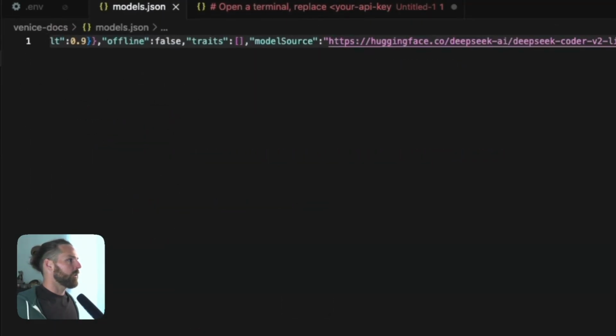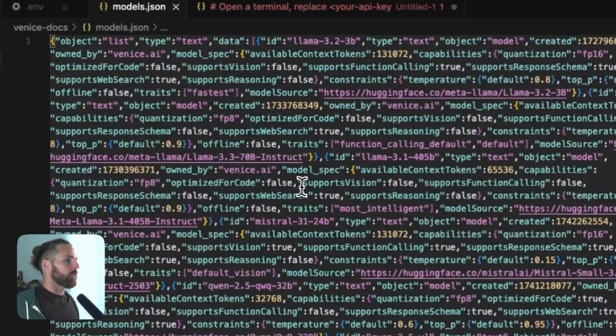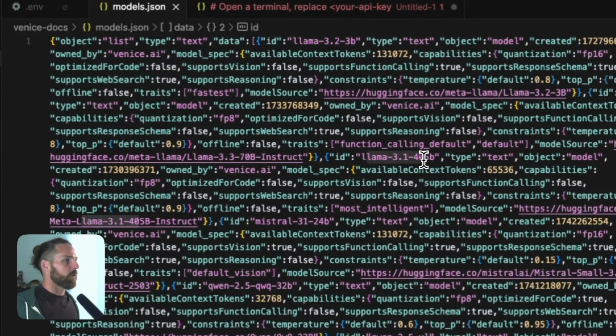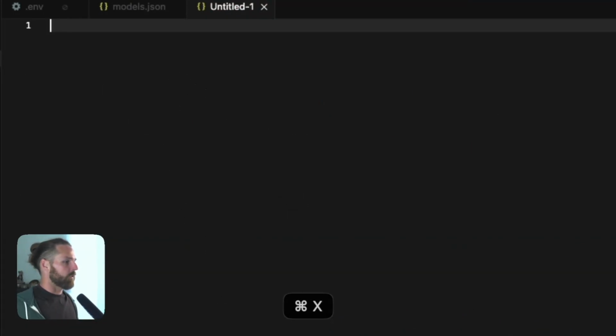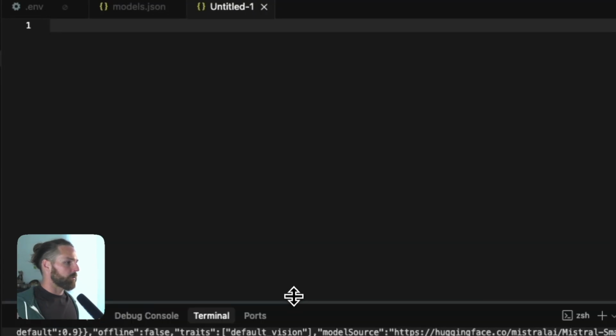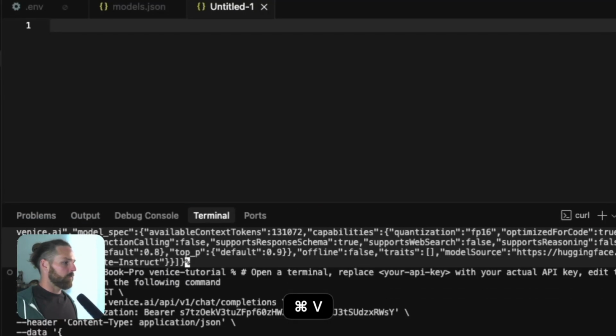So we could go back in here, we could word wrap this to see it better, and we could use like Llama 3.1 or DeepSeek or Qwen, but we're just going to stick to Llama. Okay, so I'm going to cut all that because we don't need it in the file. And now I'll make the terminal bigger, and we're going to paste it, and we're going to see what happens.